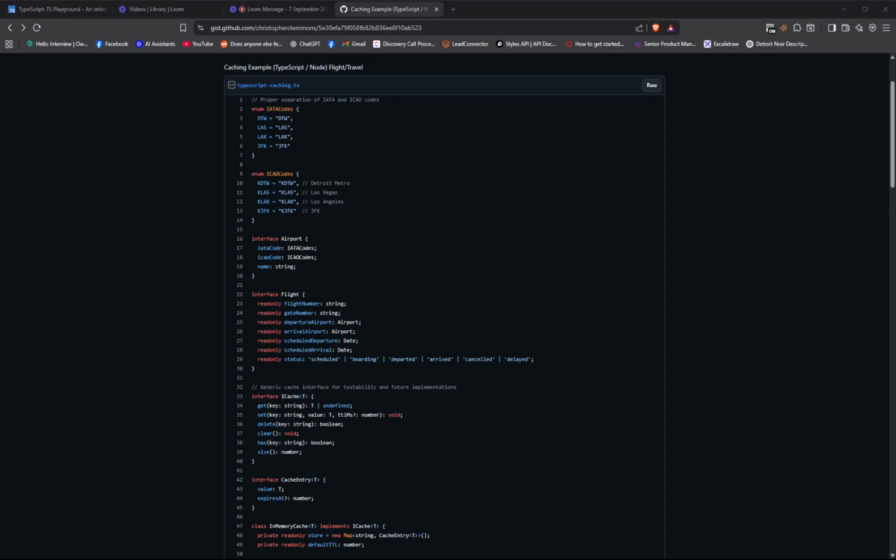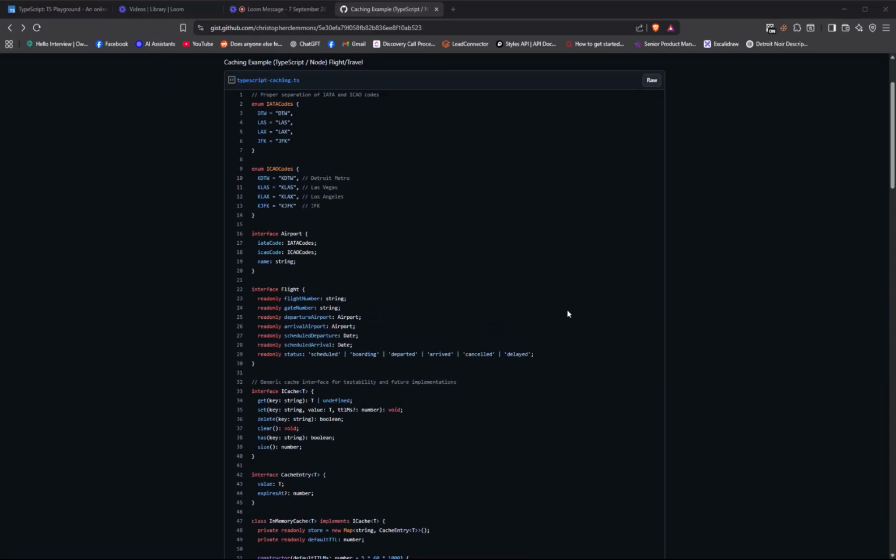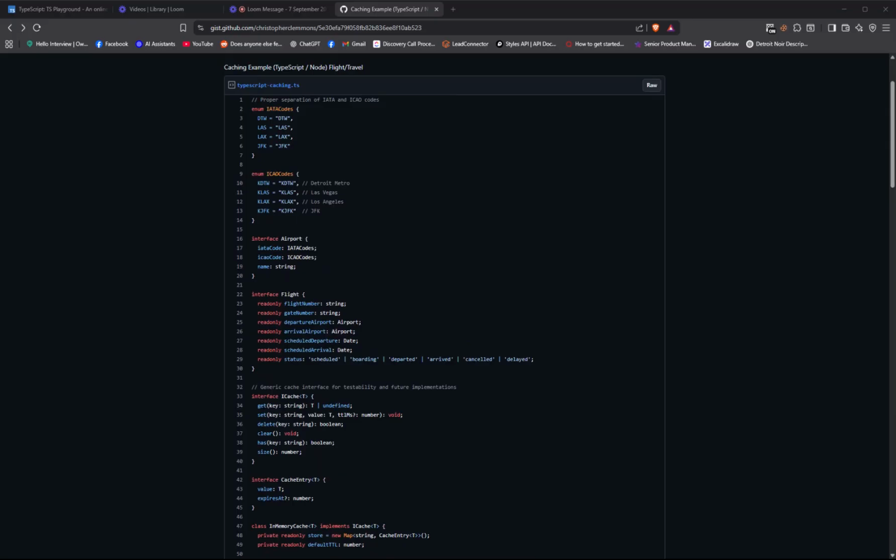So the number one thing that I notice when I look at code that is production ready is the clean separation of concerns with distinct service layers. I love to write code in a way where it's loosely coupled, meaning that there's not too many hard or tight dependencies within one another. So, for example, notice how I separated the IATA codes and ICAO codes. I'm sorry, I think I'm pronouncing that wrong. I'm just going to use ICAO codes. So I have the airports, ICAO codes, IATA codes separate. There's an interface for airport and there's an interface for flight.